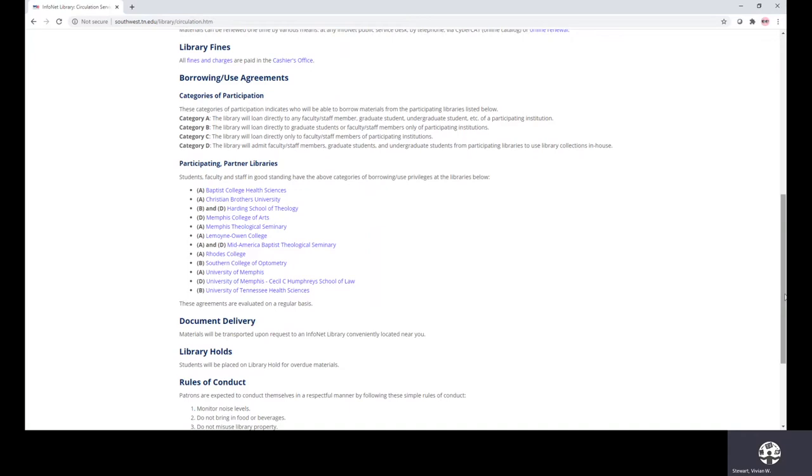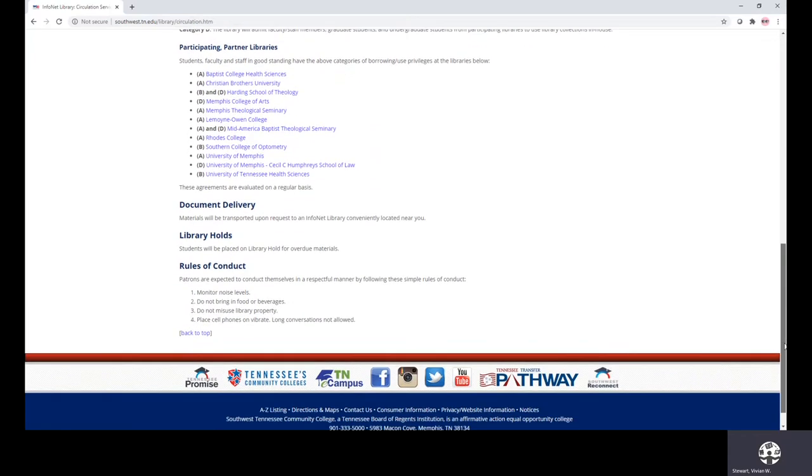The last item says rules of conduct. So this is what is expected from anyone who visits one of our facilities. We expect everyone to monitor their noise level because the library is a place where students should be able to come and study without distractions.